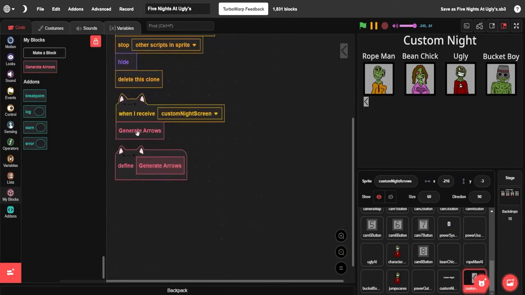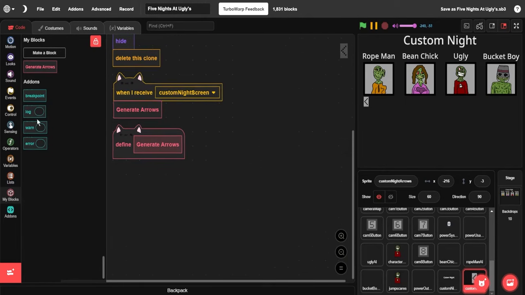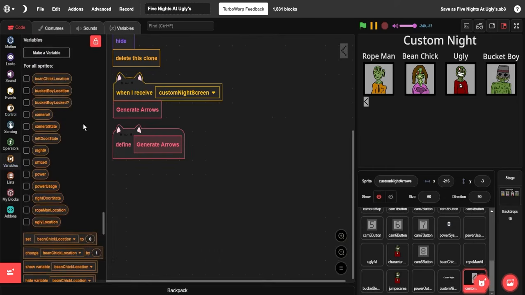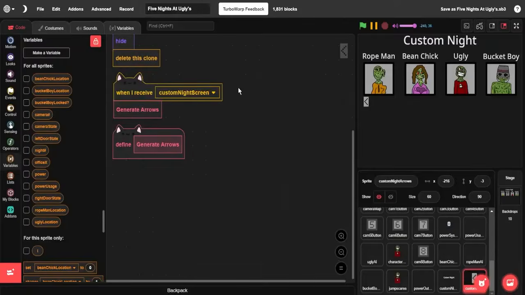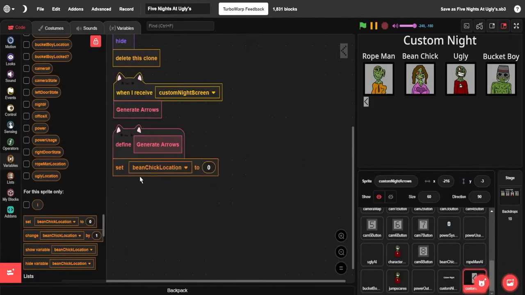The reason why we put it in a block like this is because it'll run without screen refresh and you won't watch every arrow show up. They'll just all appear at the same time. Underneath generate arrows, we will need a variable. Let's make a new variable for this sprite only called I. And we will set I to 0.